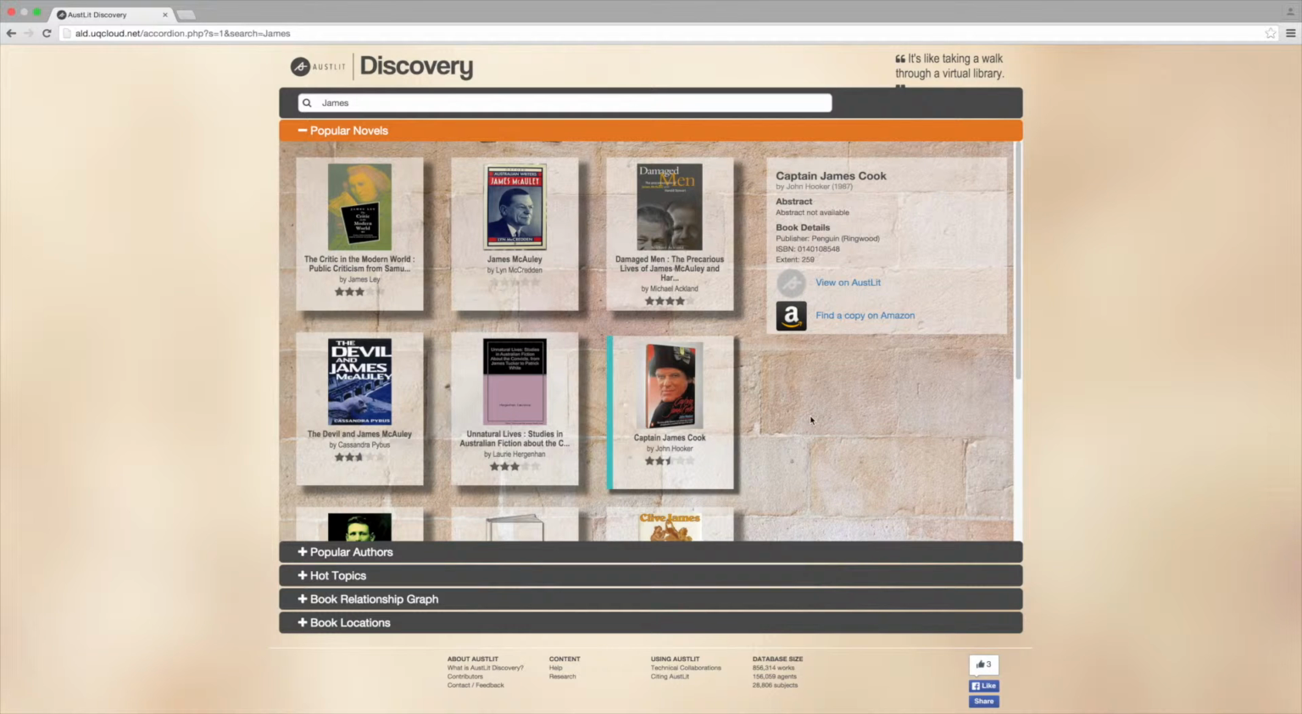As Discovery sources its information from Auslit, if the user would like to go see more information about a book on the main Auslit website, they can do so using the link in the sidebar. The user can also see other search results for authors, topics, locations, and a special feature which shows the relationships between the various books that are brought back in the search.